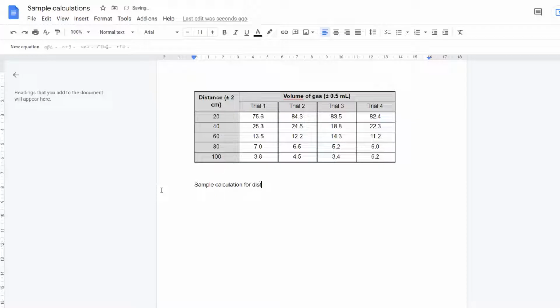So what I'll write here is sample calculation for distance of 60 plus or minus. For the plus or minus, I'm just going to copy this plus or minus 2 centimeters, and I'll leave some space in between. I always have a space between my measurement and my unit here, and for a distance, that's fine, and I will just go to normal text so everything looks good.